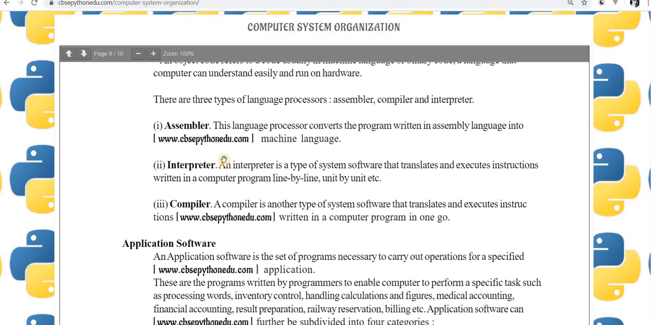Interpreter interprets your high level language line by line. It reads one line and then another line, then another line. And compiler takes the source code as a whole, and it gives you the error or the output in one time, in one go. Okay, so that is the difference between an interpreter and compiler.